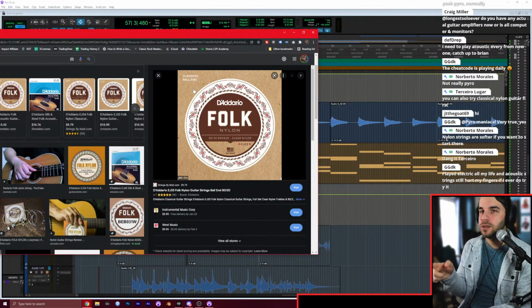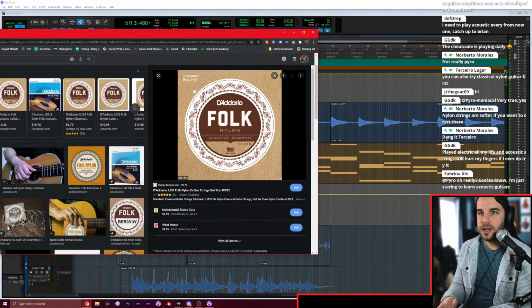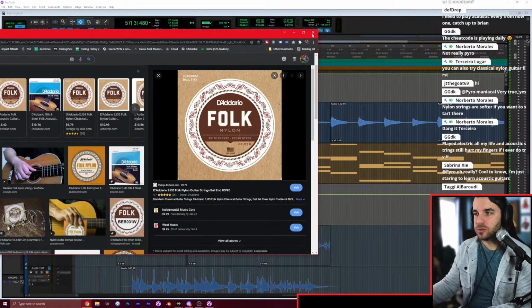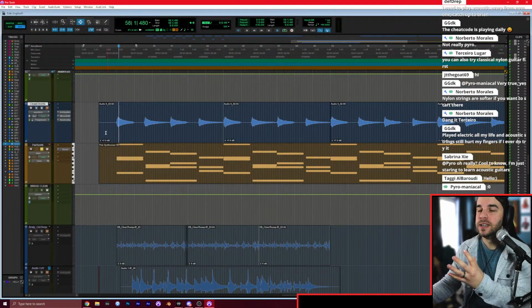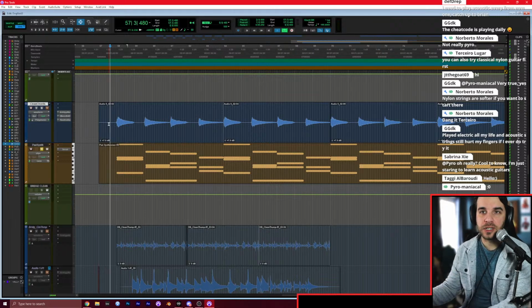They come in clear and black. I think the black look cool. But yeah, so much more comfortable and really good for easing your way in if you really can't get over the pain of the steel strings.